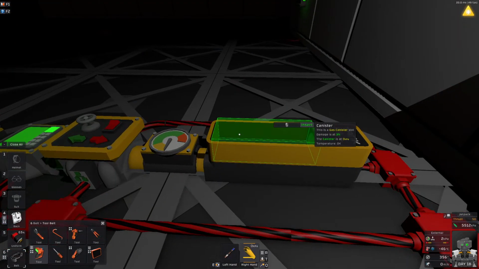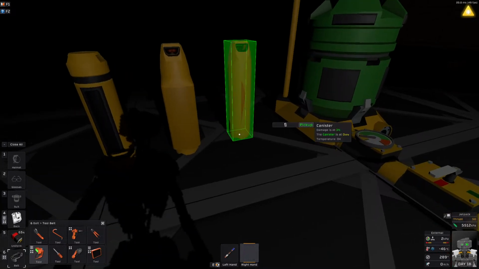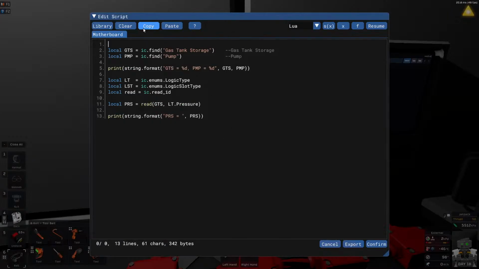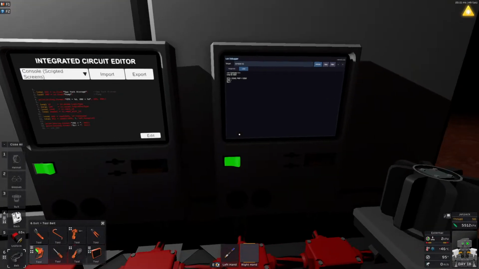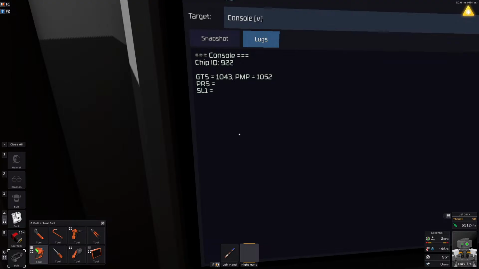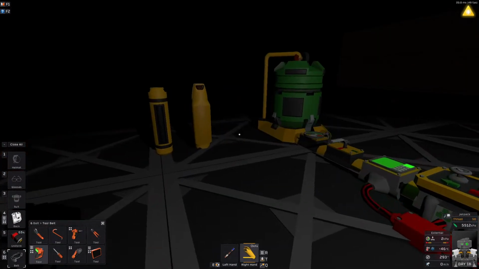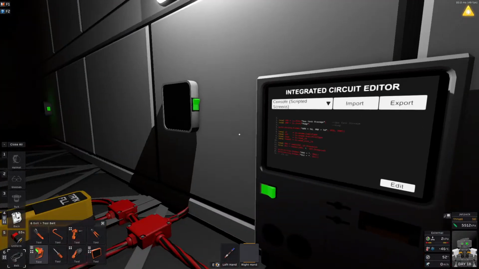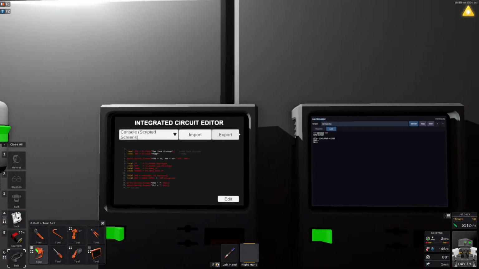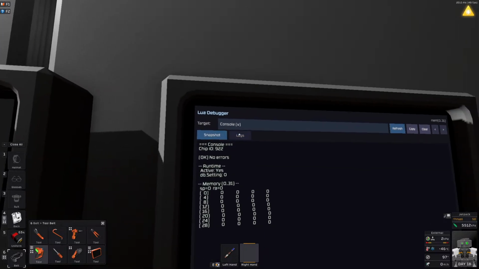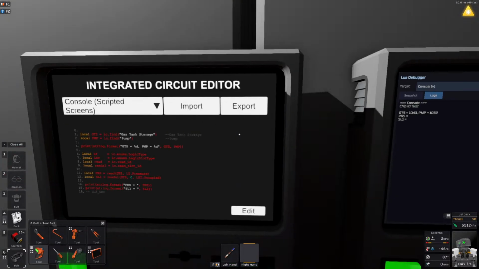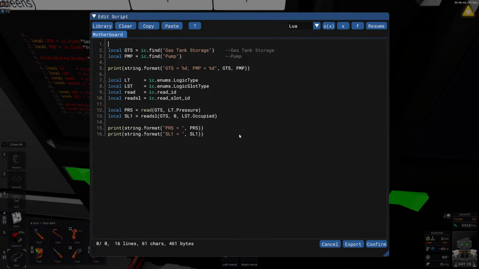Yeah, okay, it's empty. So, POS is nothing and SL1 is nothing. There's nothing in there. If I now put that in there, we get nothing back. Huh? Could it be that that isn't working?